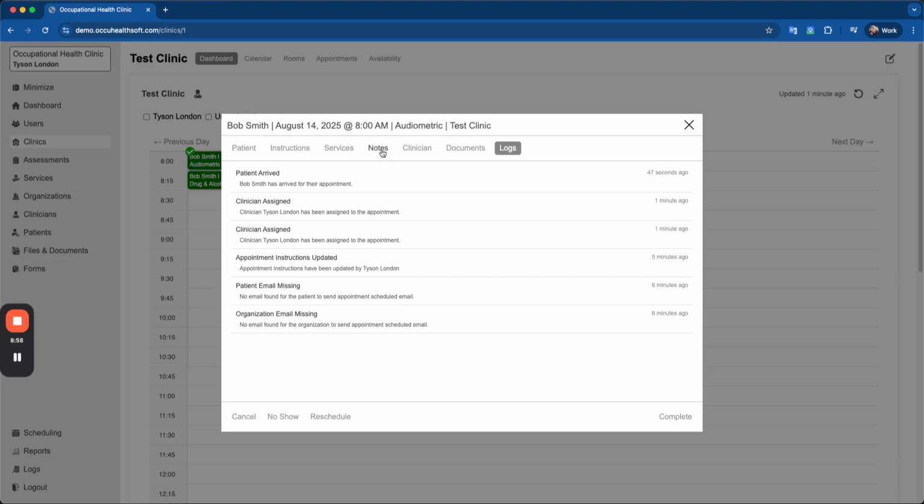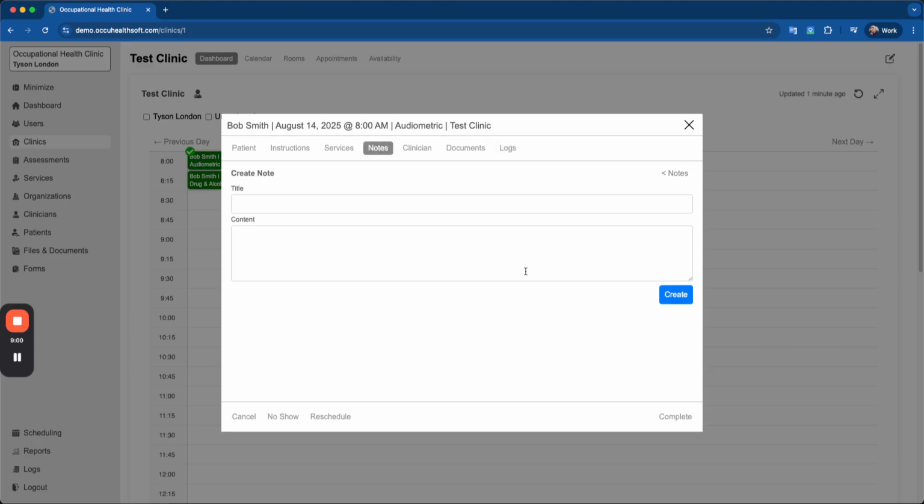So let's go back to our notes, and we can add notes for reference when we go back to these appointments. So this is really up to you what information is pertinent to you and your clinic. And we could add a note in here. So for example, we could say the patient has opted out of testing the left ear.